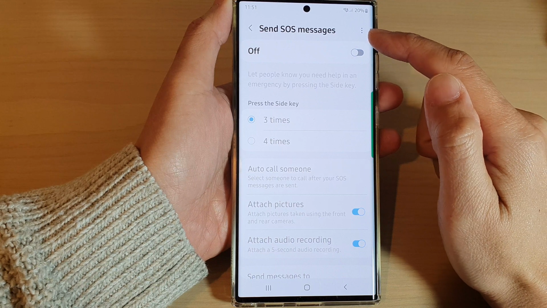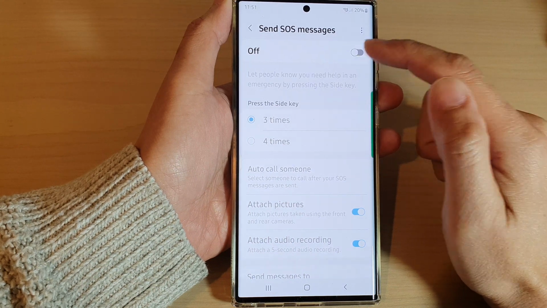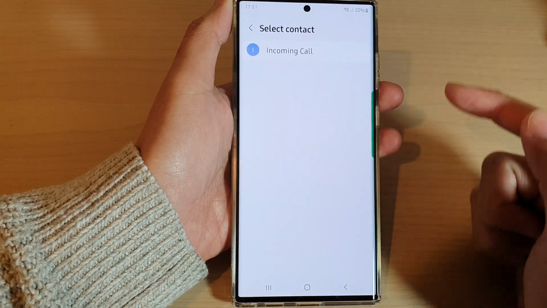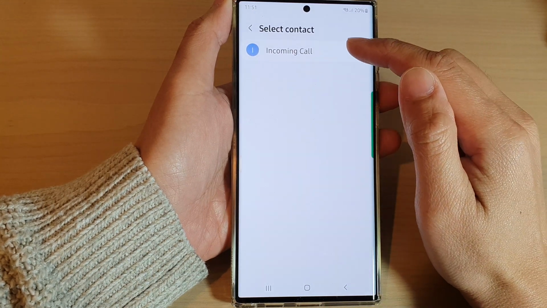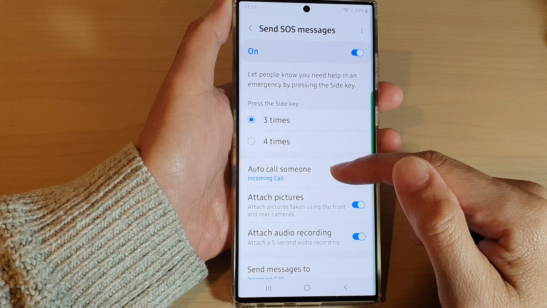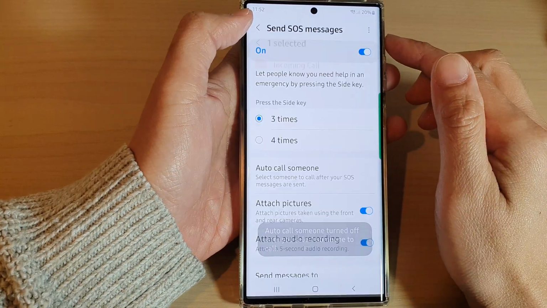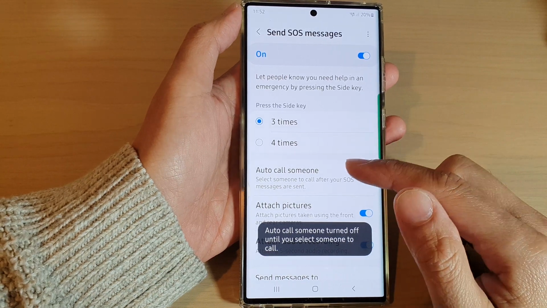Make sure you turn on send SOS messages at the top. Then we go down and tap on auto call someone. In here, if you want to select a contact to auto call, you can tap on a contact. If you don't want to add in a contact, you can just remove it.